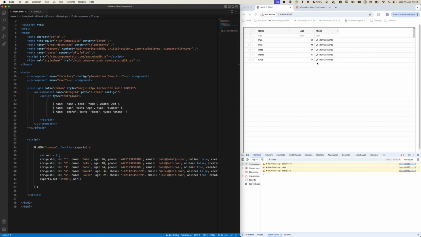And as you can see, an icon of the phone appeared here, and also when we are hovering above one of the phone numbers, there is an underline under this phone number. Also, when you want to call this number, there is functionality that it's enough to click on one of the numbers, and our browser will try to call this number.